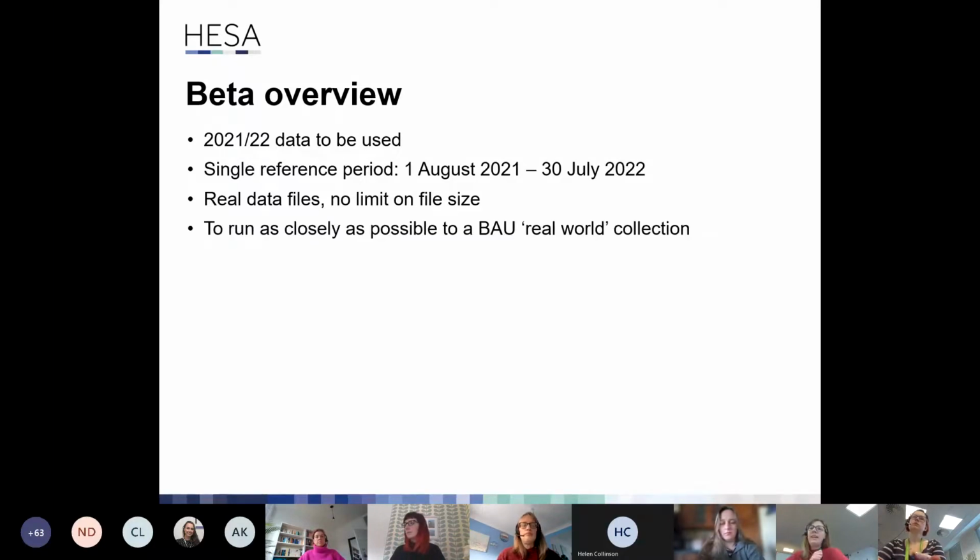So just to say again, the aim is really to support the testing and your provider readiness ahead of the HDP opening for the 22-23 collection early in 23. So we really want to get that close to real world experience, which is much more so during beta than it was in alpha. With Data Futures transitioning into a BAU activity, it makes sense for beta to replicate that as closely as possible.